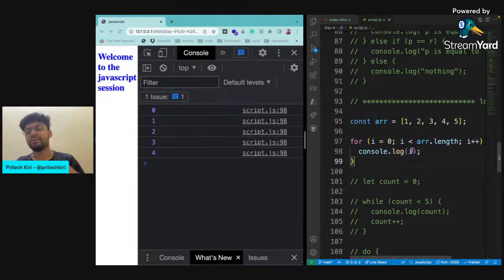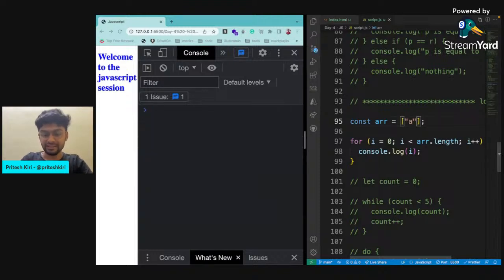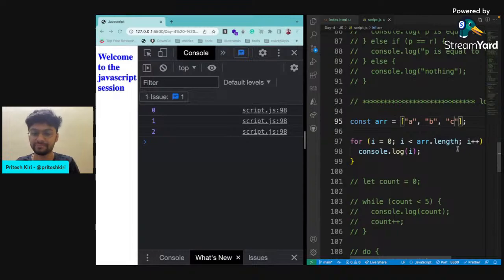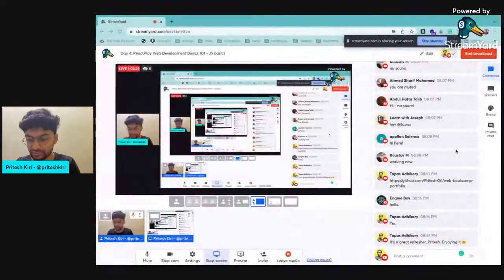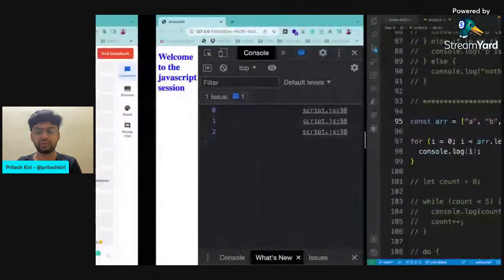So what I'm doing right now has nothing to do with the array. Let me change this to A, B, C, else it will confuse you. Okay, these are the three things. Let me see if you have any questions. Okay, there are no questions.